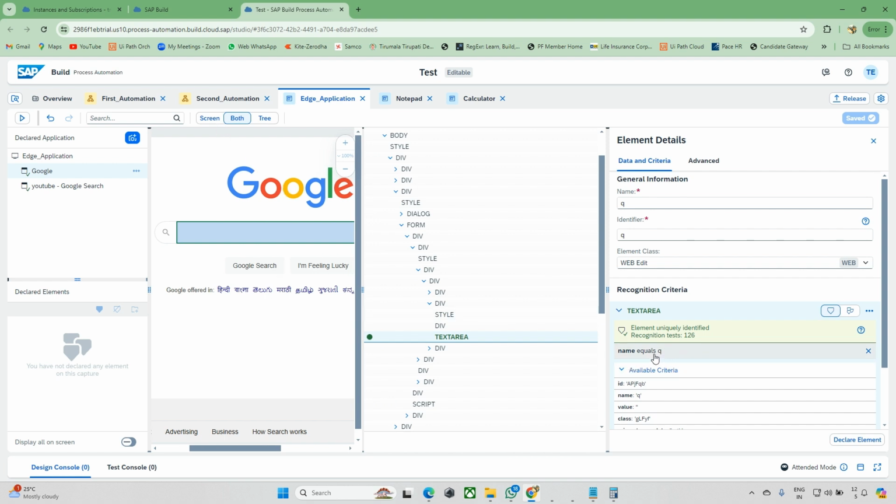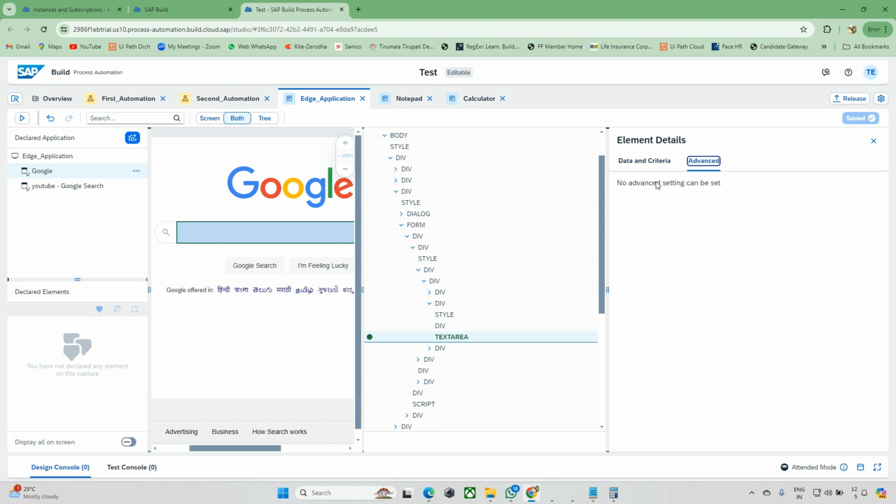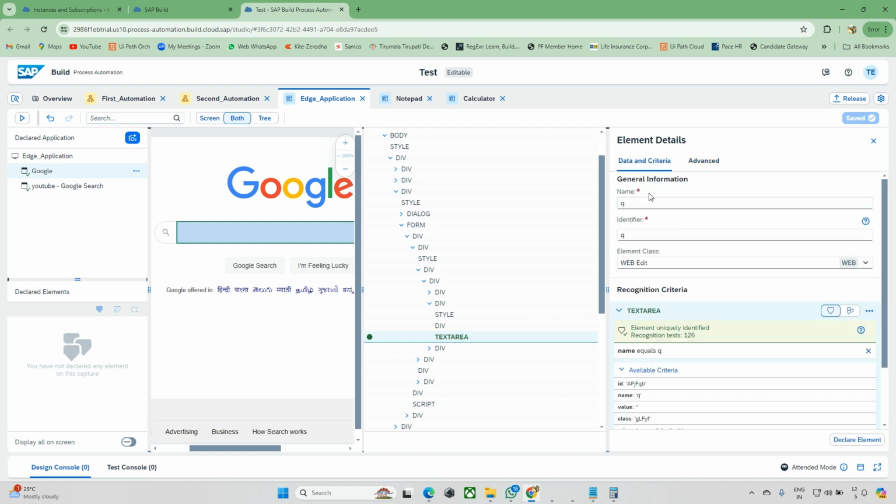For example, I have this text area. This is the main label of that. When you check here, I have the general information and advanced information. As of now, I don't have any advanced information here, so I have only the general information. Under the general information is the name, which is nothing but the declared element. If you want, you can change this element as per your requirement.